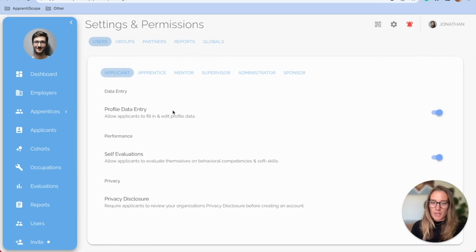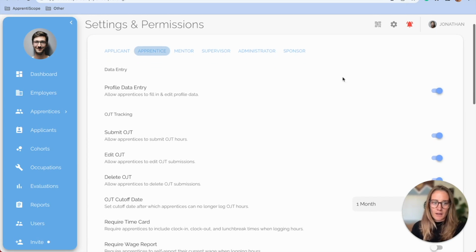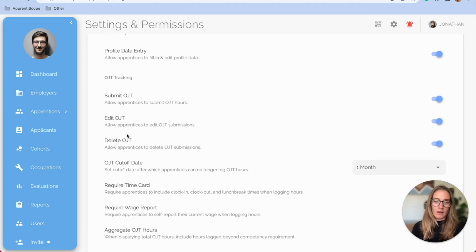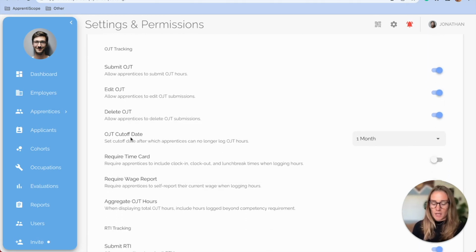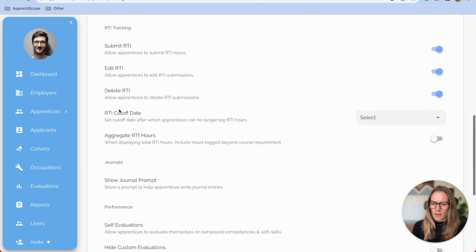So with applicants, you can turn off their ability to fill in and edit their profile data, take evaluations, and you can connect a privacy disclosure when they create an account. Same thing with apprentice, you can edit their profile entry ability. If you want them to be able to edit, delete their OJT, set up a cutoff date, require a time card, a bunch of things.